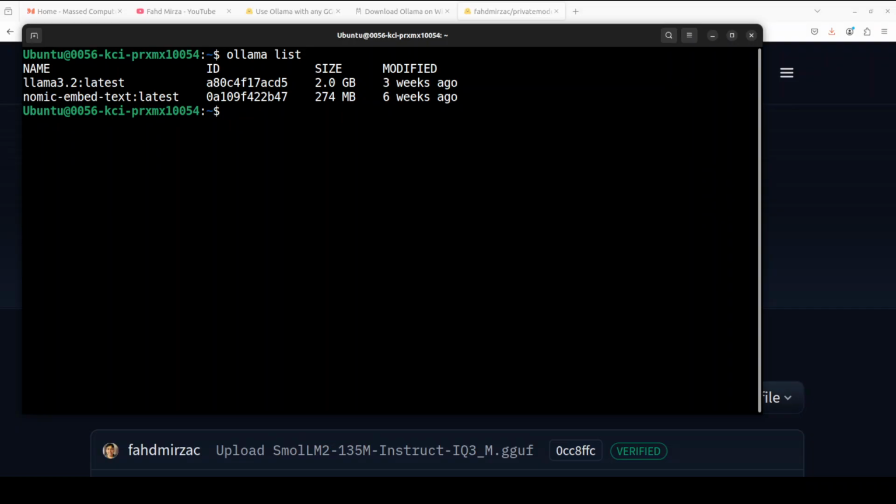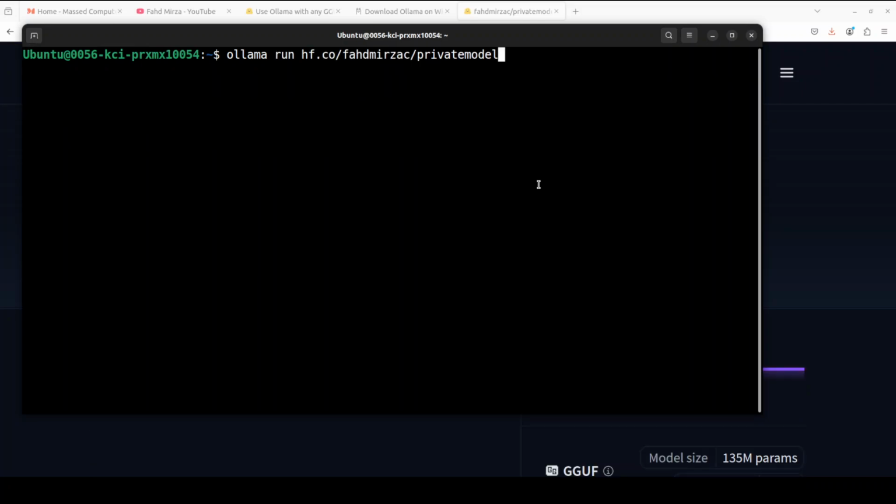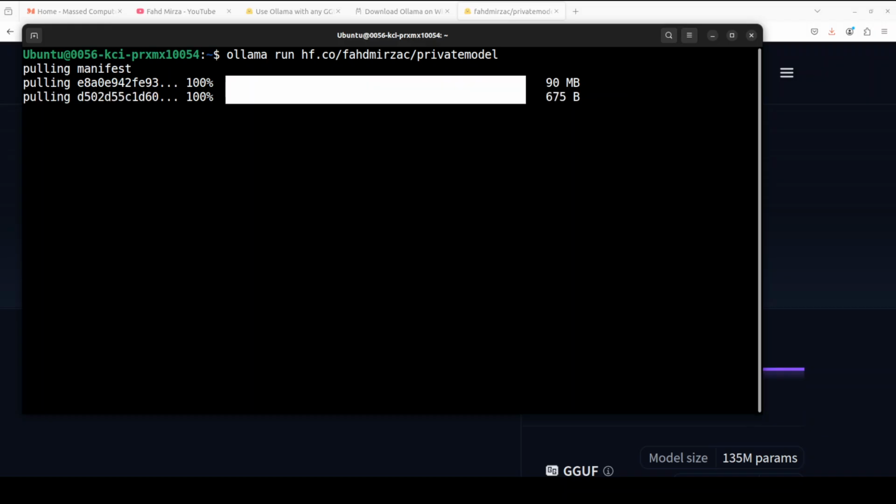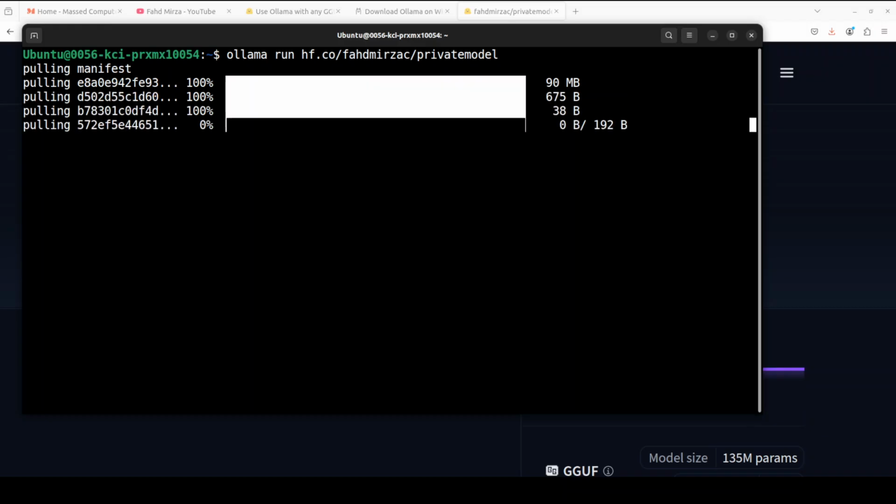So in order to use it now, all you need to do is ollama run hf.co/ and then whatever your repo name was, and then it is going to download to your local system. And this time it shouldn't ask me for any password or username. There you go, it is pulling the model without any password. So that is how this passwordless setup works.